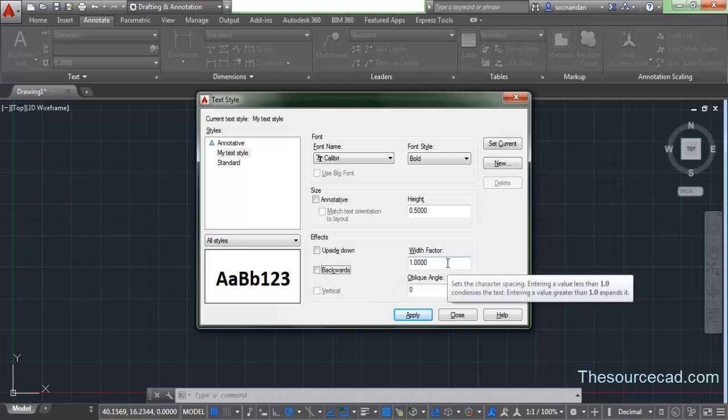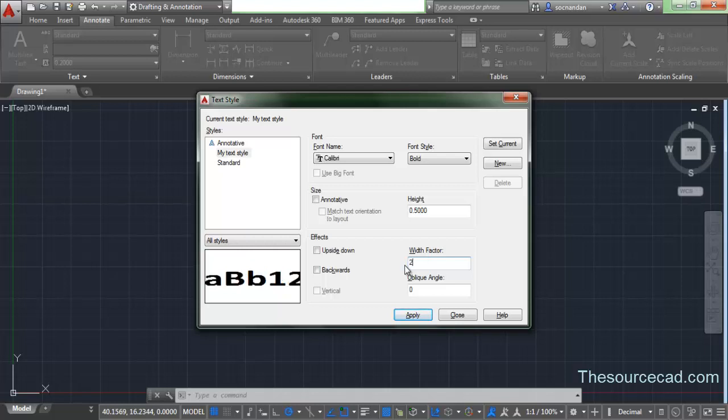Let's look at width factor. Width factor is actually the width of a word or a piece of text. If you change it to 2, you'll see that the complete width of words gets twice. If you change it to 0.5, the words become very cramped, and that's the difference of changing width factor. But if you want the normal width factor, keep it at 1.